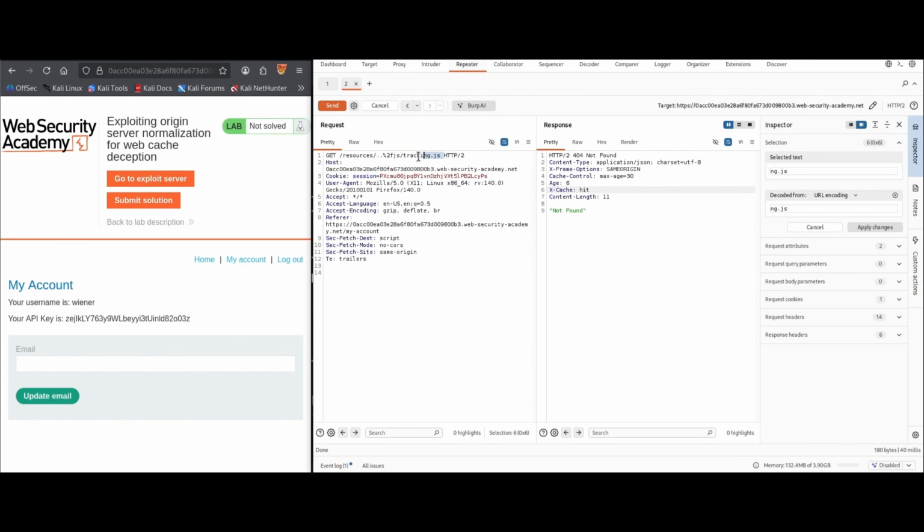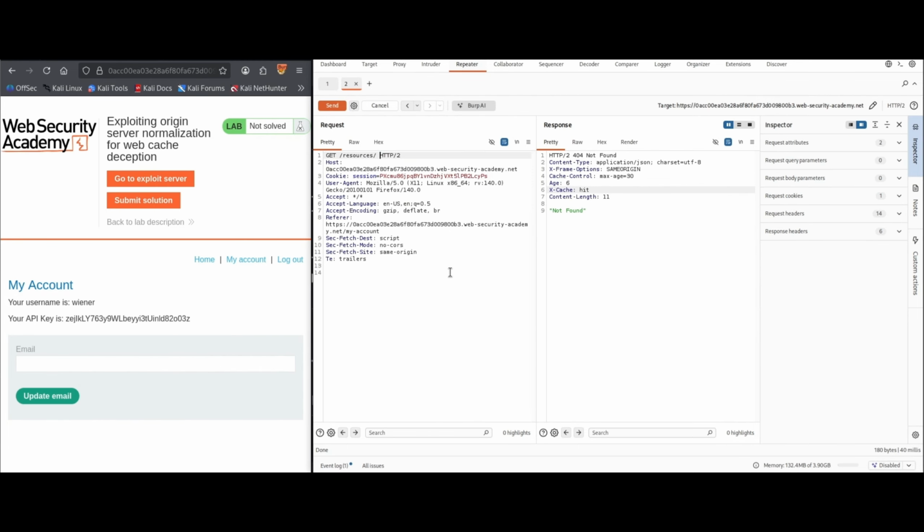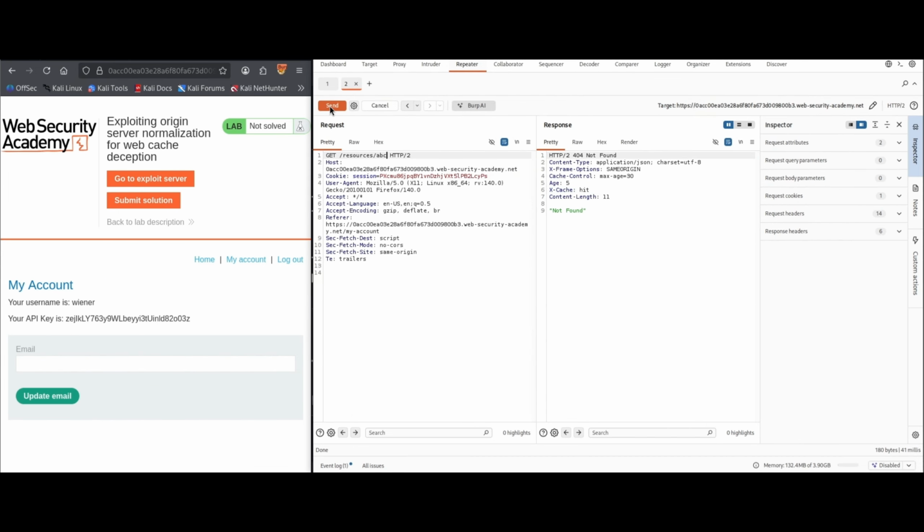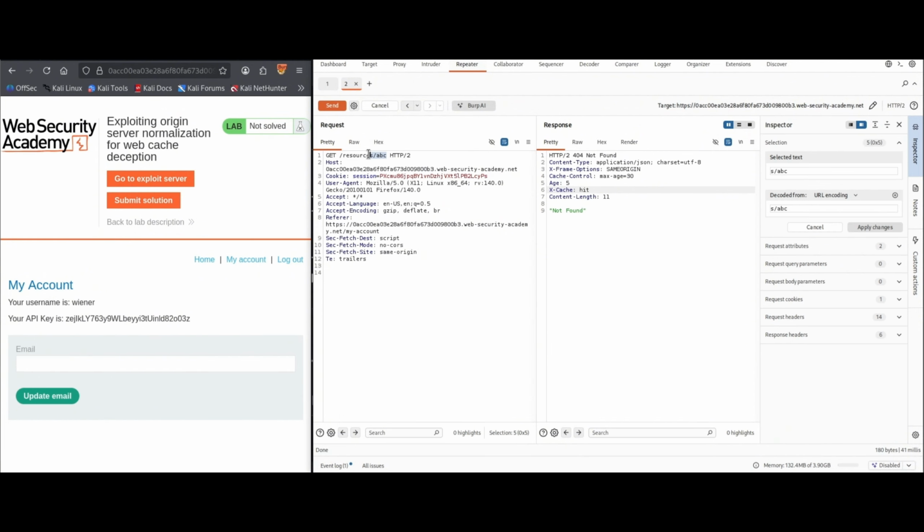Let me just prove that's a real folder rule and not some fluke. I'll strip it down to /resources/abc, total garbage, a folder and a made-up name. Send it. 404. X-Cache miss. Send it again. X-Cache hit. So there it is. The cache will save anything, and I mean anything, as long as /resources is at the front. It just cached a 404 that points at a file that has never existed. It doesn't even look at what the page is, it just sees that prefix and files it away.